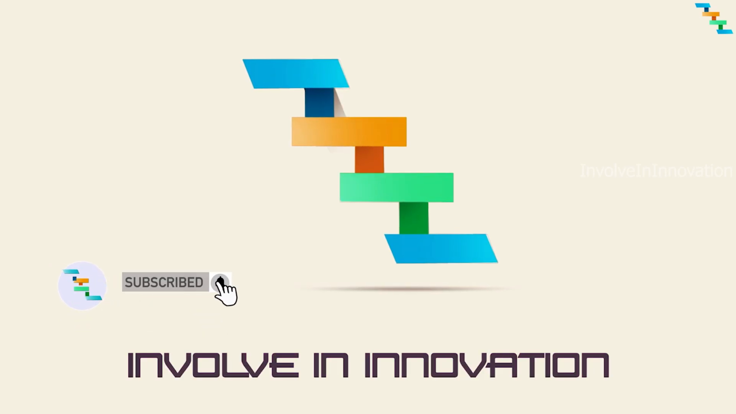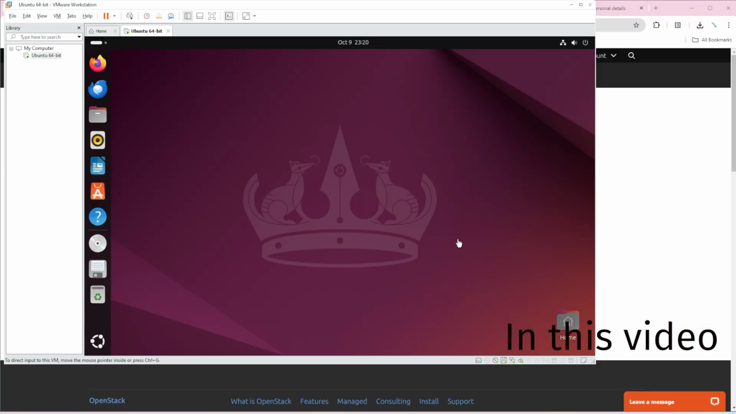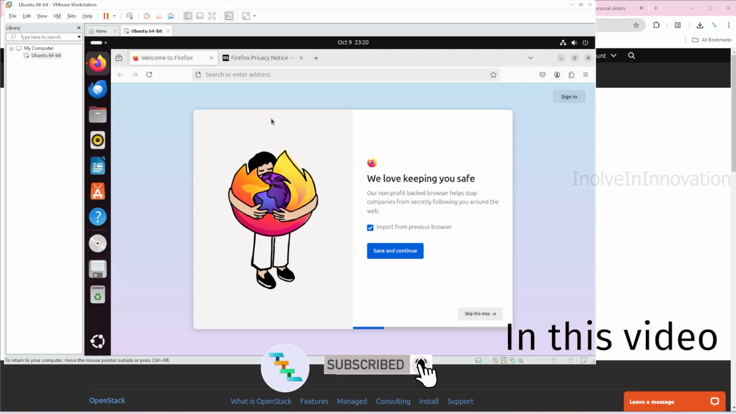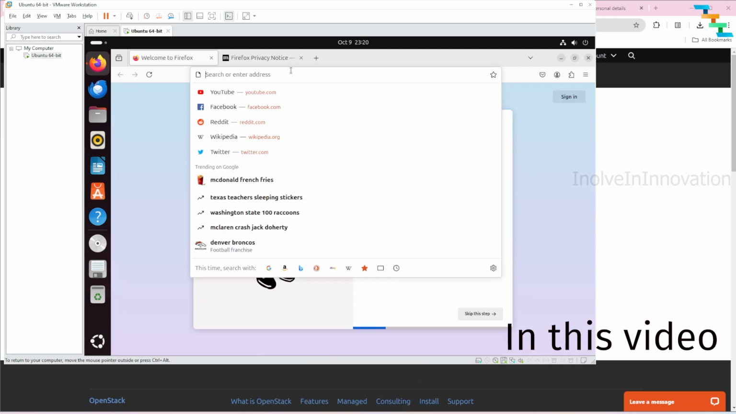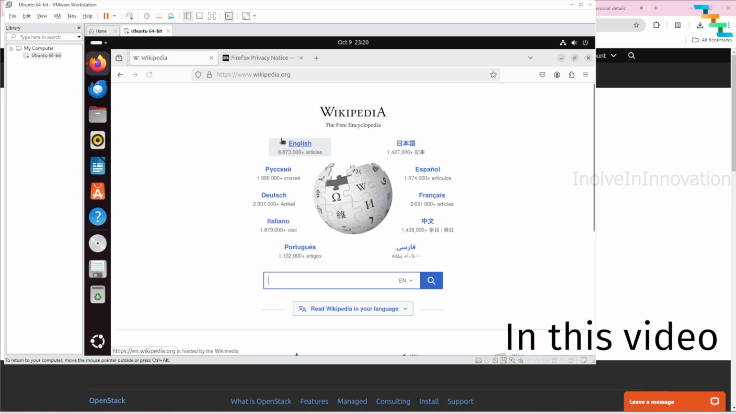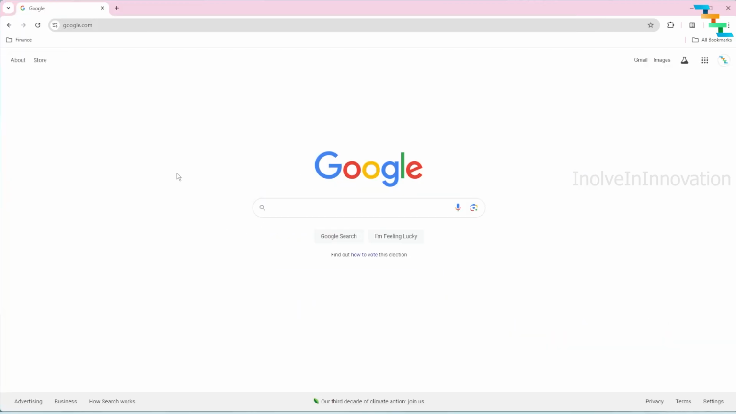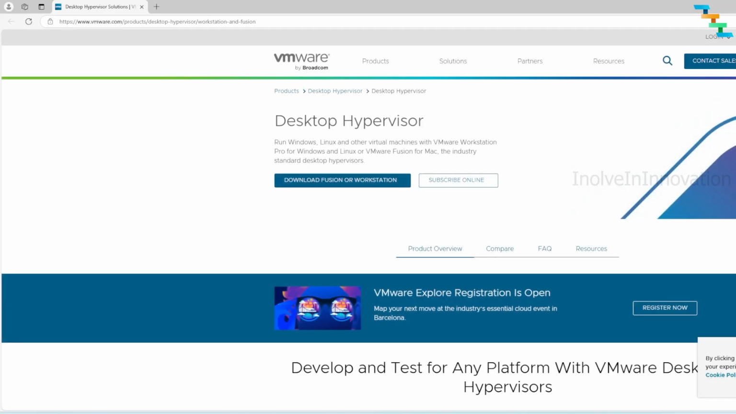In this video, we will see how to install Ubuntu in VMware Workstation Pro in Windows 11. From my personal experience, VMware is comparatively faster than VirtualBox, and VMware Workstation Pro is free for personal use. First, we will see how to install VMware Workstation Pro in Windows 11.